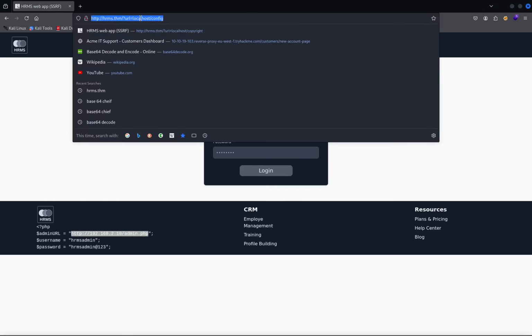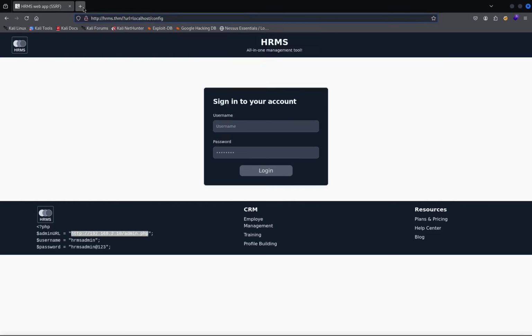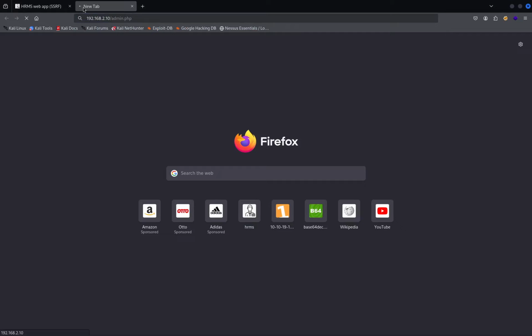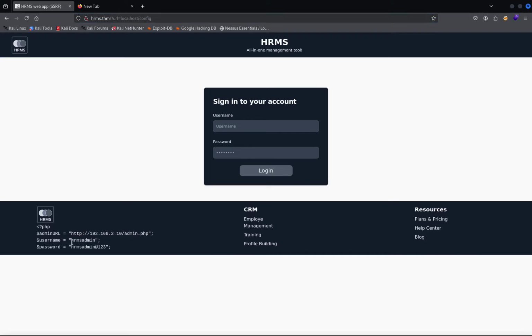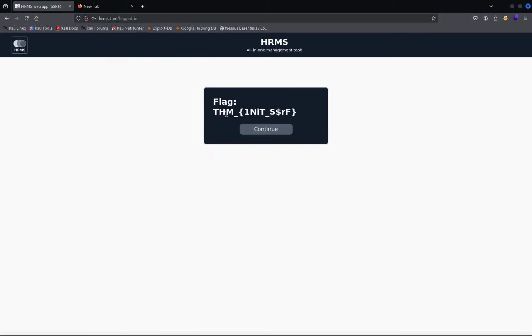Because here we are calling localhost, we are not calling a specific IP. So yep, we don't have any access to this IP, so I'm gonna leave that here as a reference. HRMS admin, HRMS 123. So, okay, here is our first flag.